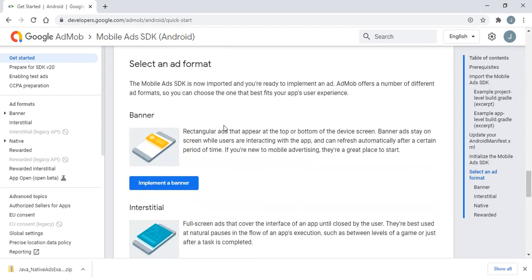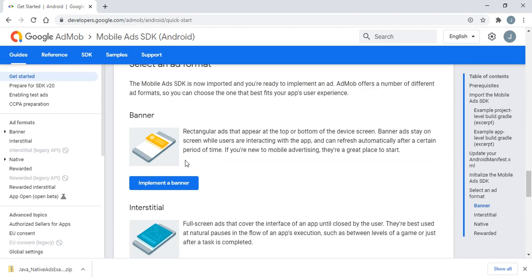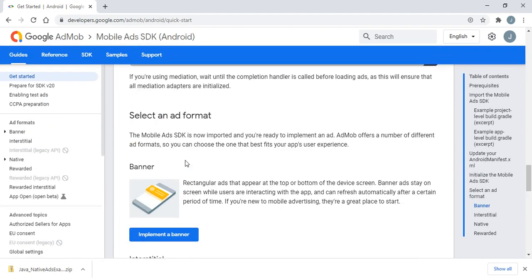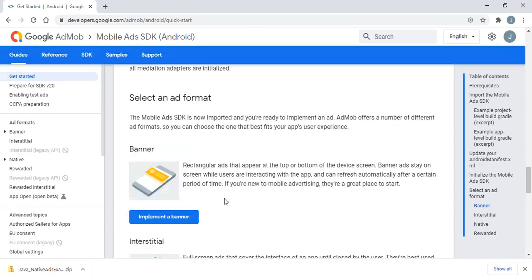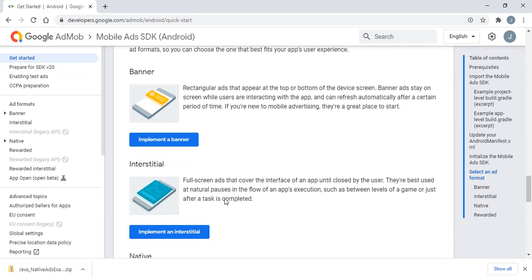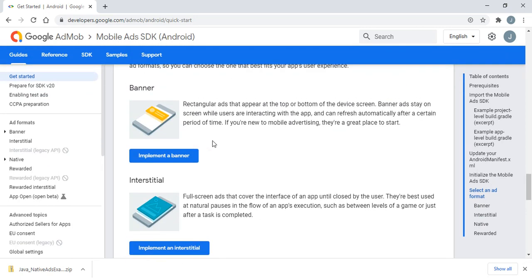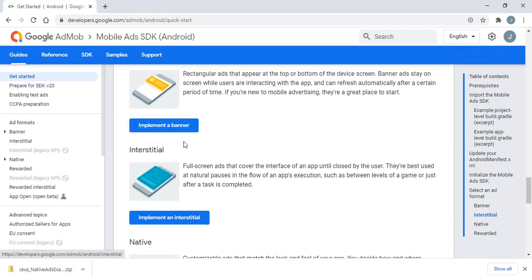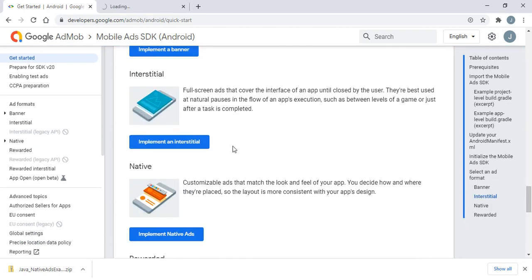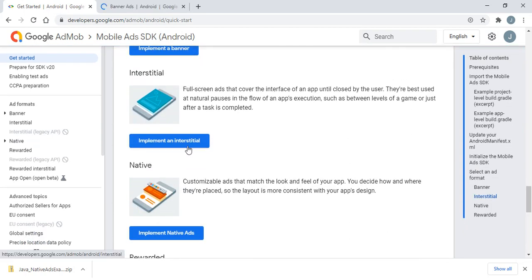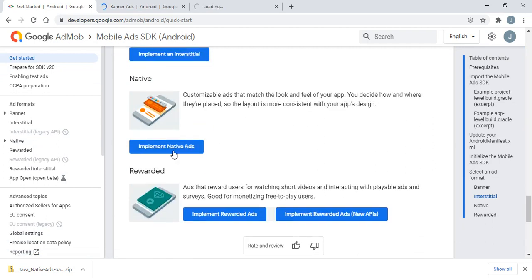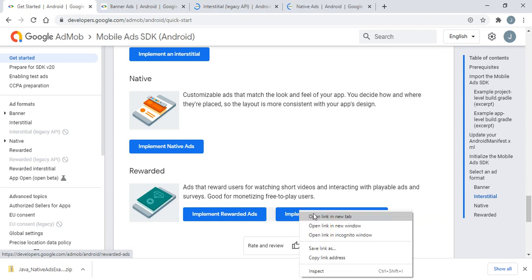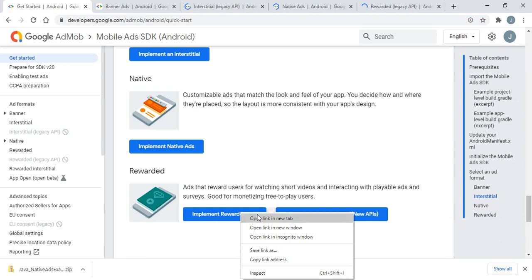Now here you will find that we have to select the ad that we want to integrate. So here it is saying select an ad format. After you add this mobile SDK of ads, you have to see what you have to implement. So if you want to implement banner ad, then you can click on implement a banner. If you want to add an interstitial ad, then you can click on that. Here is native ad, and here is rewarded. So I am going to show you with new APIs as well as rewarded.